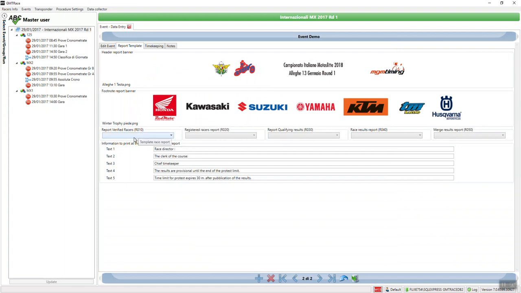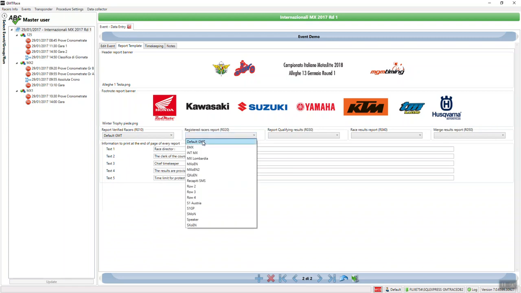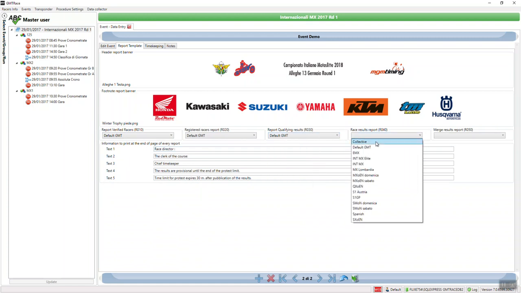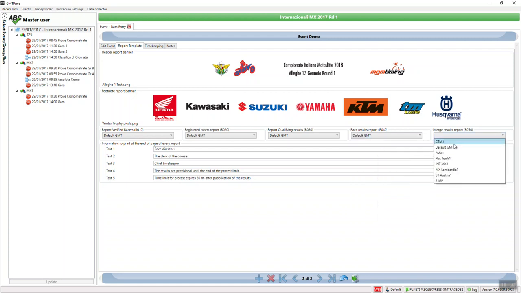Then we have 5 different kinds of report. We have a report for the verified racer, and here we can choose. Then we have a report for printing the registered racers in a single run, for the qualifying result, for the race result, and for the overall result.